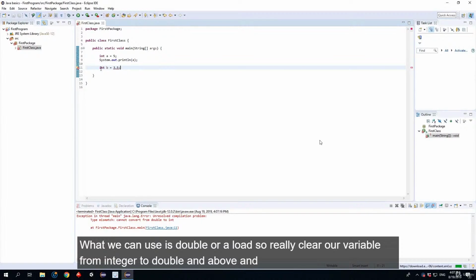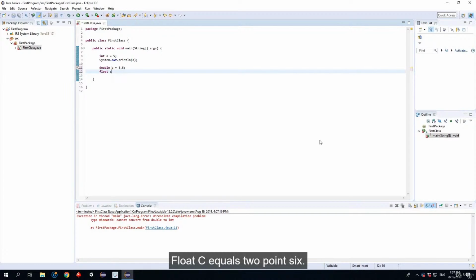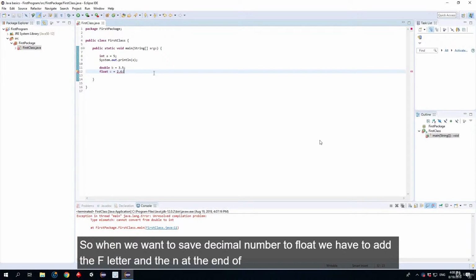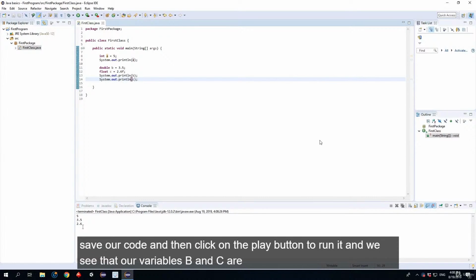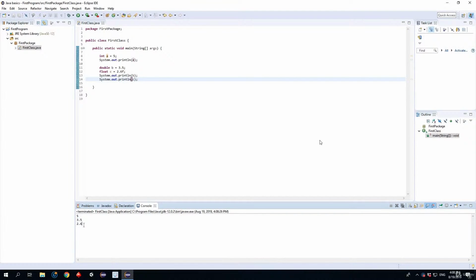So let's redeclare our variable from integer to double, and create another variable with data type float, c equals 2.6. This will give us another warning. That's because by default, Java saves every decimal number as a double. So when we want to save a decimal number as a float, we add the f. We run it, and we see that our variables b and c are successfully written out in the console.